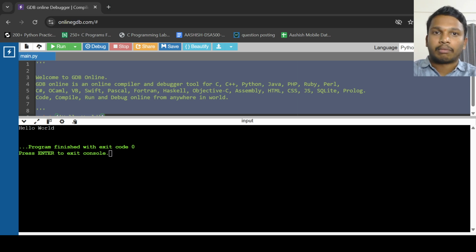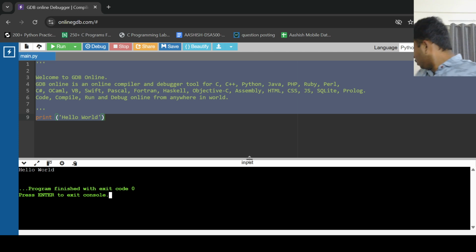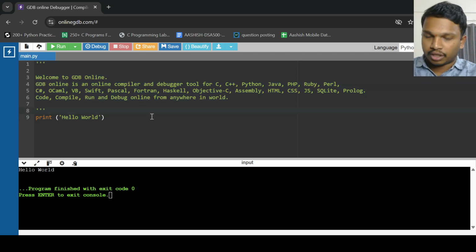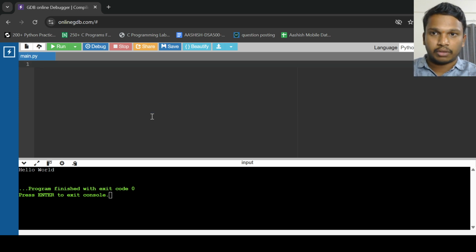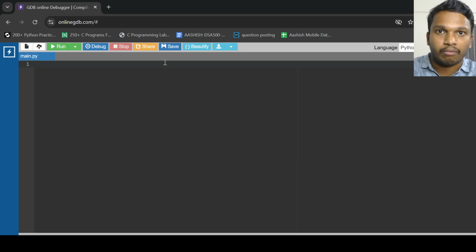Now we will do whatever programs we have learned already. Don't get tension, don't get confused, it's simple. As I told in the previous videos, it looks like a box where you will write the code. This is the screen where you will write the code, and whatever code you write, you will get in the output, correct?